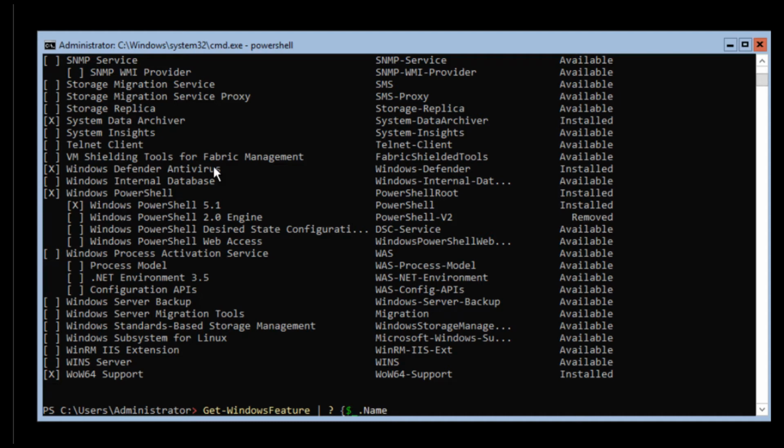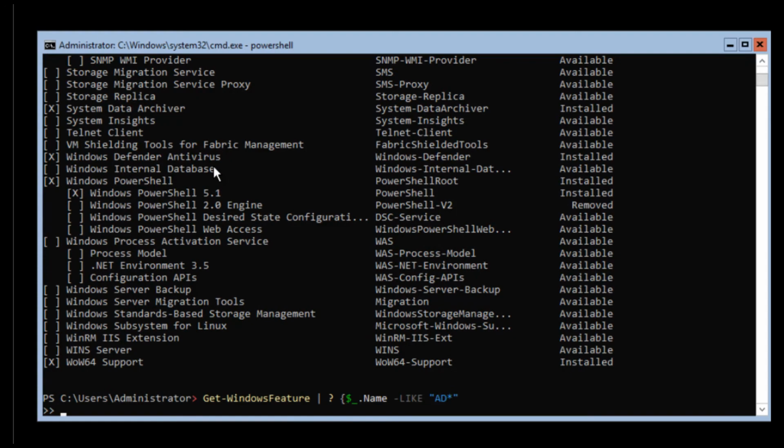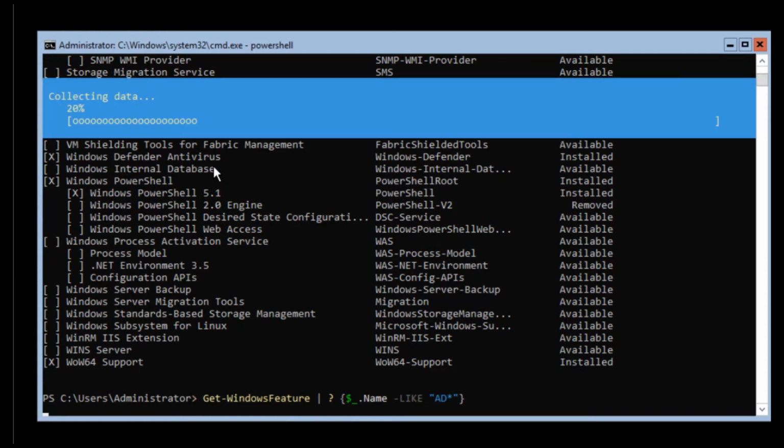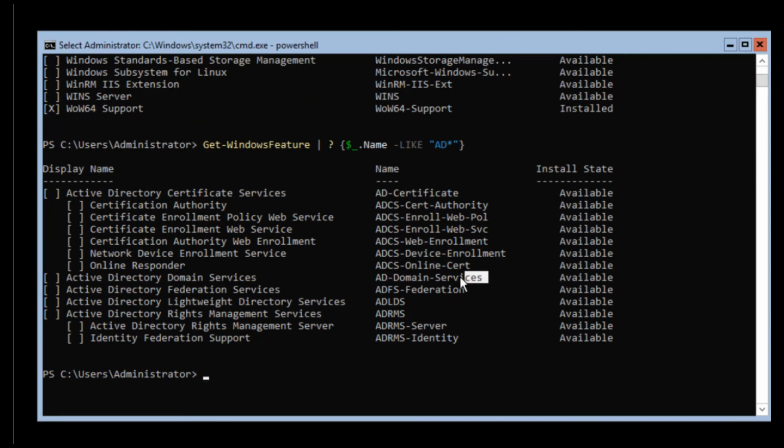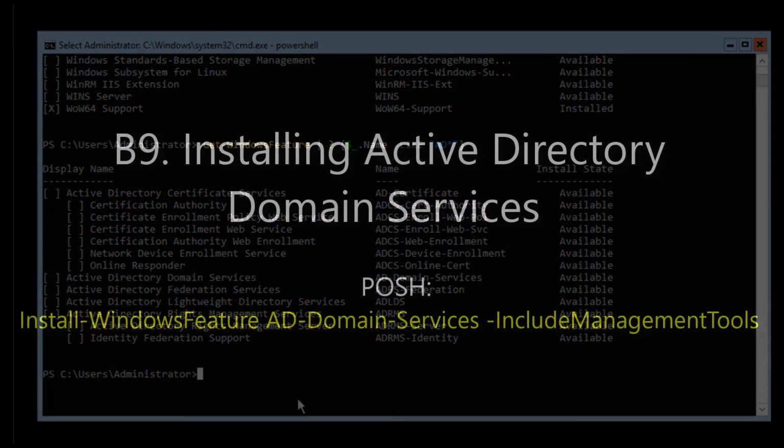Name -like, and they all start with AD. So we'll wildcard AD. I need to close my braces there. All right. So specifically what we need is AD-Domain-Services, right? Active Directory Domain Services.